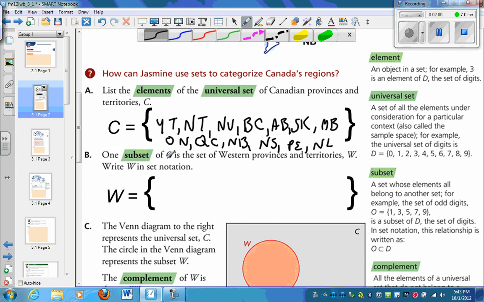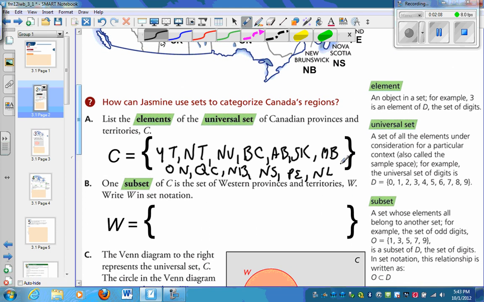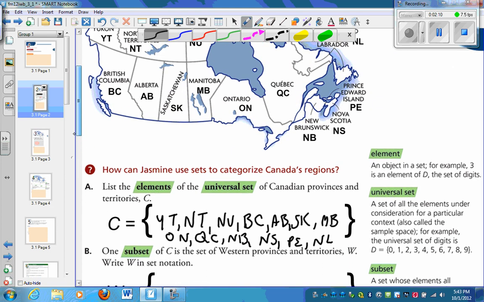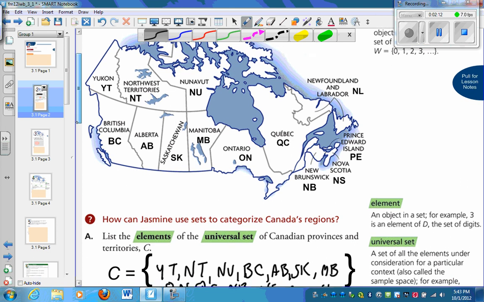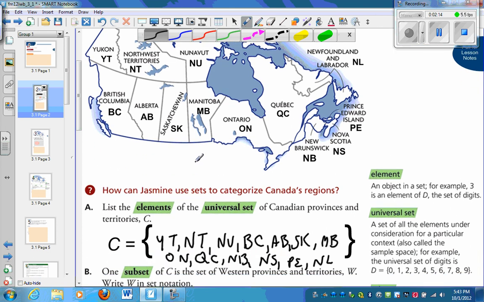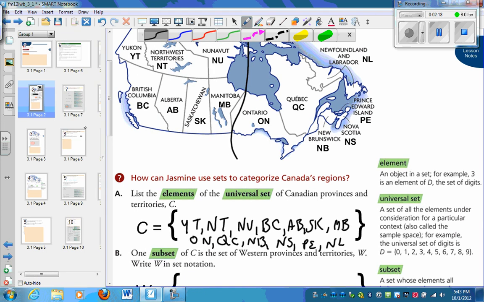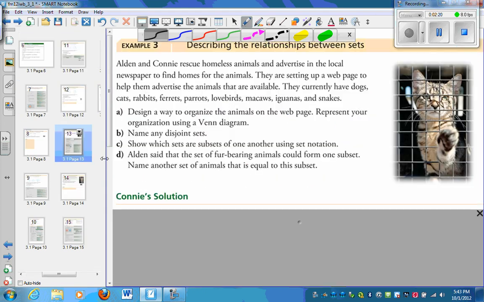One subset of C, if C is all of the provinces and territories, remember this is how we define C, is a set of Western provinces and territories. So let's write W. Which ones are Western? And I believe we say Western is everything from here on. That's what I'm going to call Western.